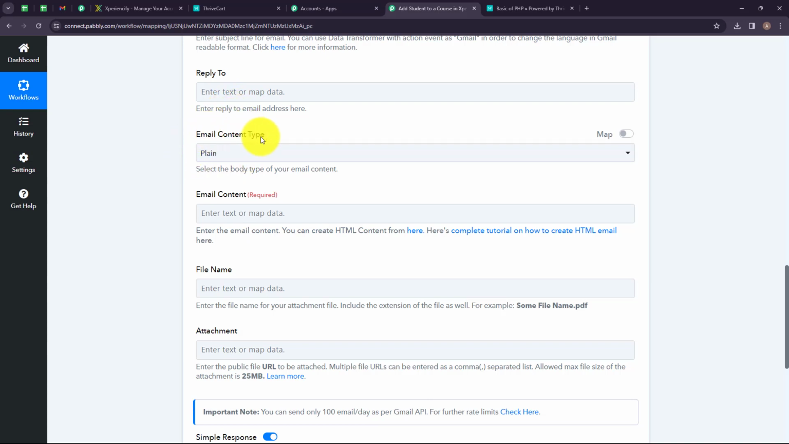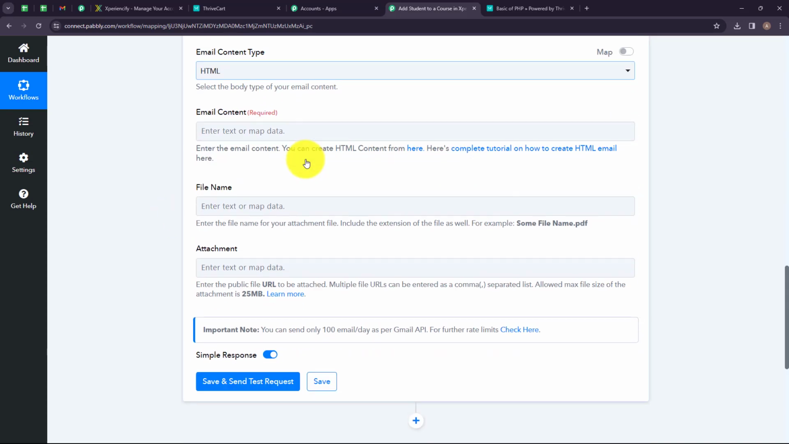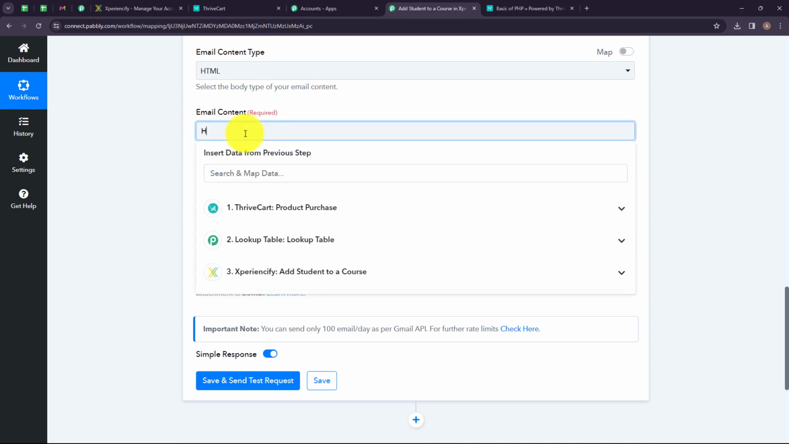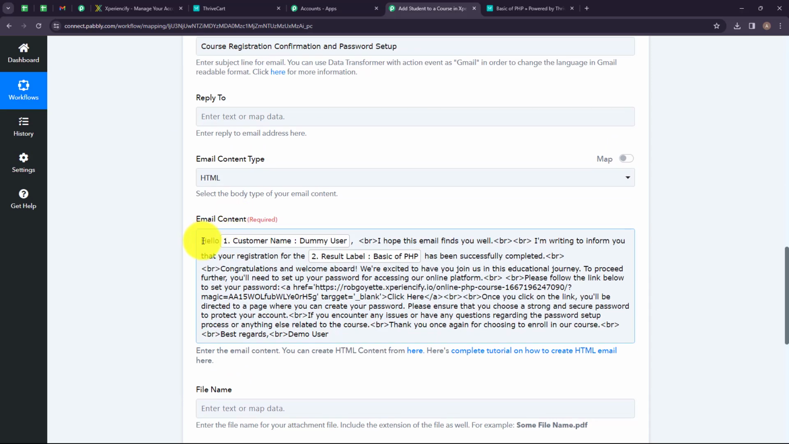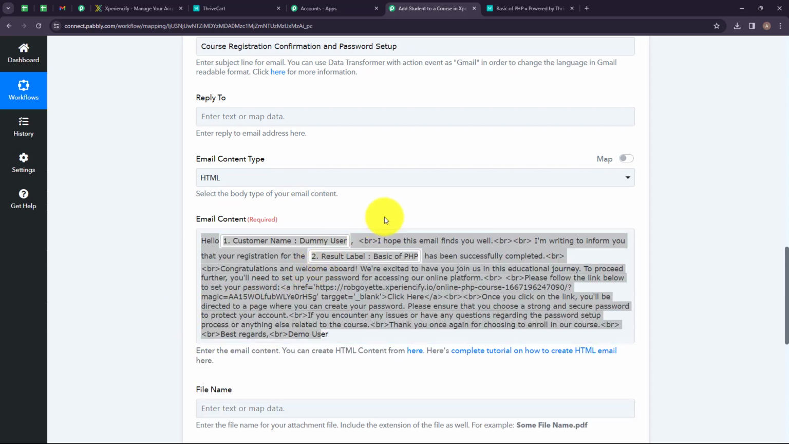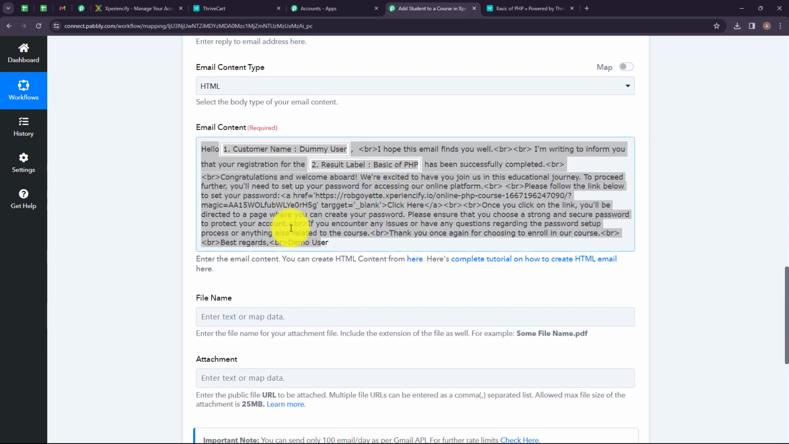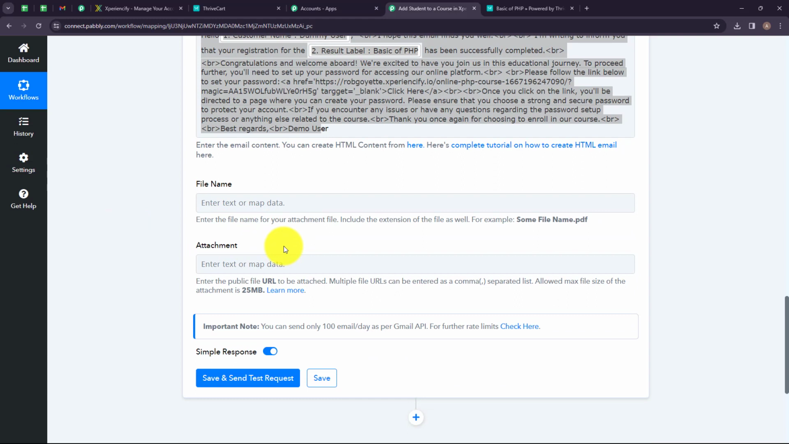And now we have to enter the email content type. So for the email content type, I'm going to select HTML. But if you want to select plain, you can do that. Now we have to enter the email content. So I'm going to enter my email content as. So as you can see over here, I have entered the email content in a HTML format. After that, the file name and the attachment is not required, so I'm leaving it empty over here.